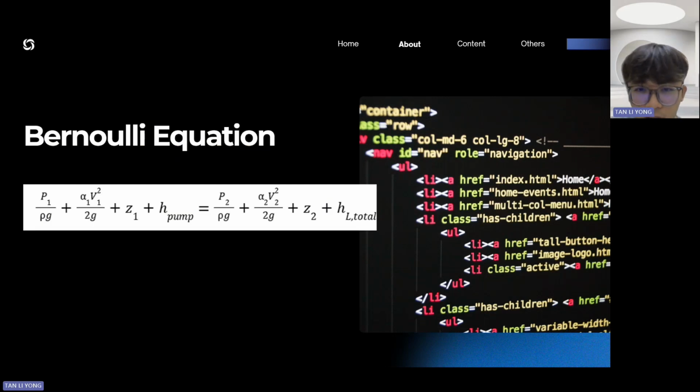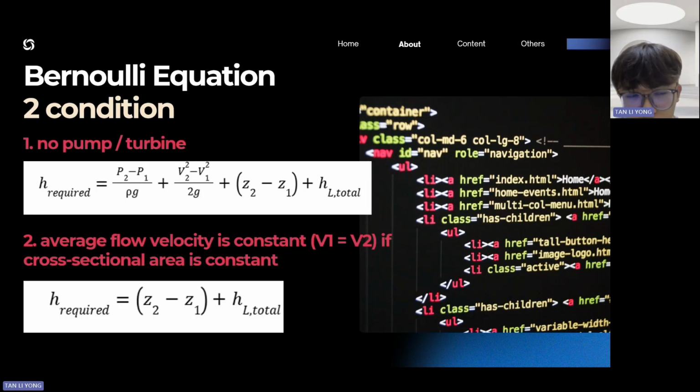Then the next is the Bernoulli equation. For the Bernoulli equation we have two conditions. One is the no pumps condition. The other one is when the flow velocity is constant. So the coding will check whether it's in condition 1 or in condition 2. Then the coding will continually run in different conditions.